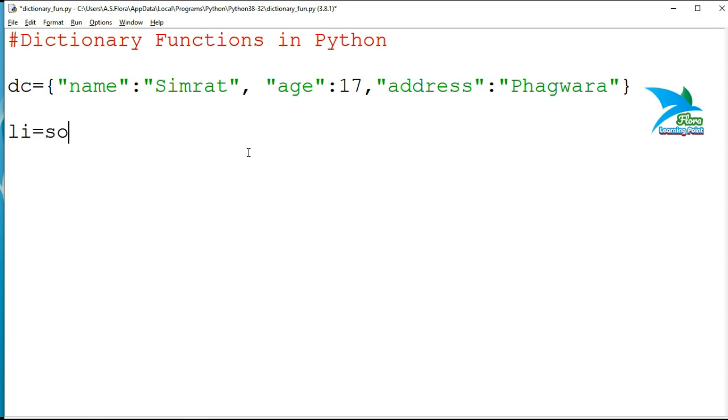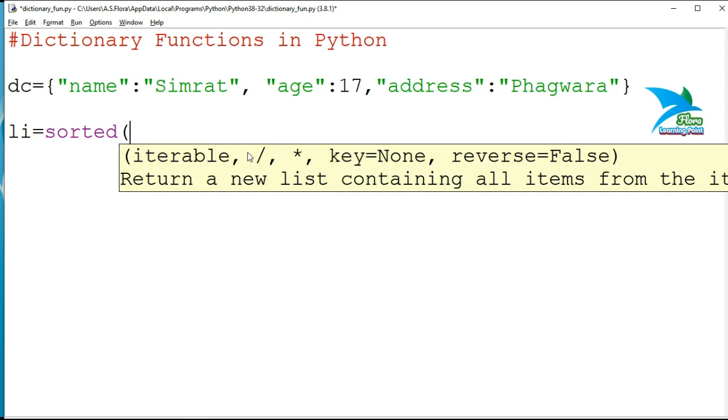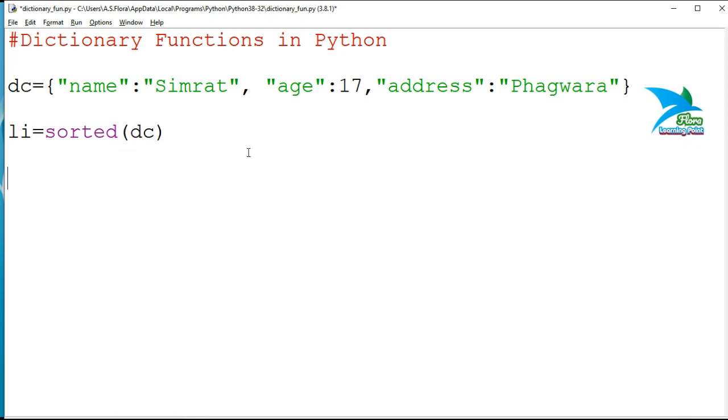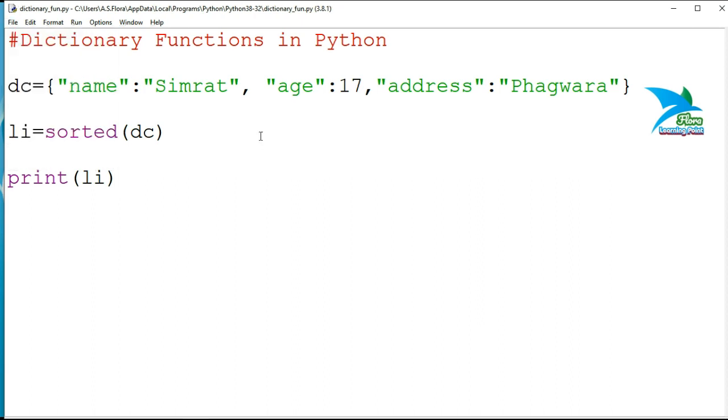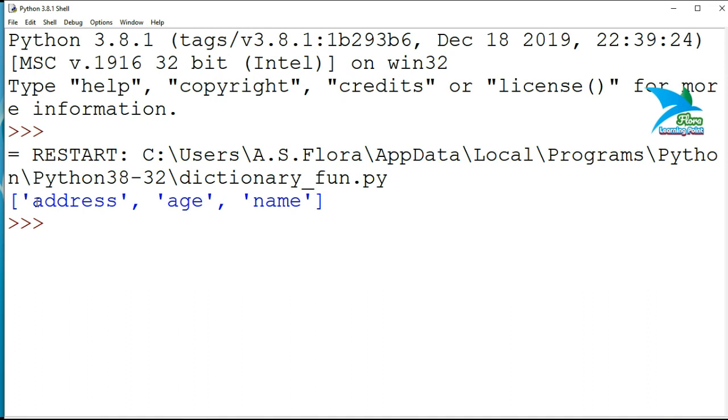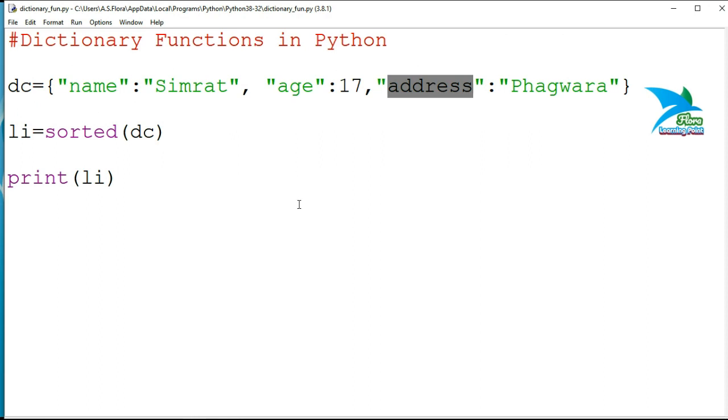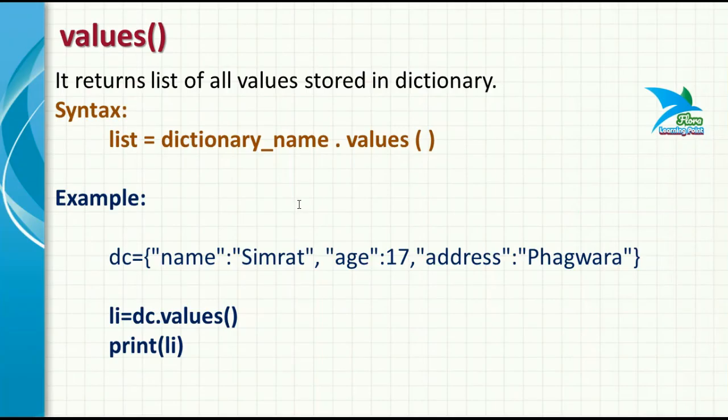So let's check. Presently I'm having this dictionary, so I'll make a call to this function: li is equal to sorted. Then inside this function you have to pass the name of the dictionary. Then when you print that list element, it will return the keys in sorted order. Presently I'm having three keys: name, age and address. If you sort name, age and address alphabetically in ascending order, then check the result. Presently I'm having address on the first position, then age on the second position and name in the last. So the system automatically sorts the keys with the help of this sorted function.